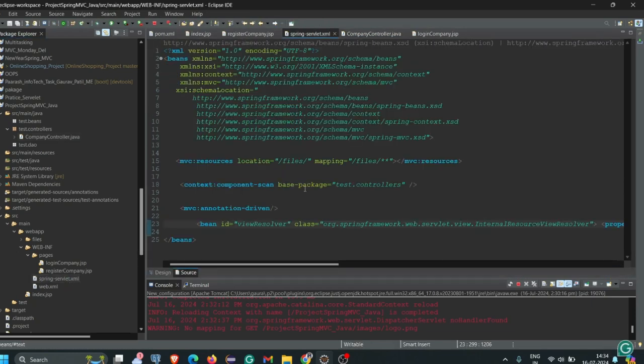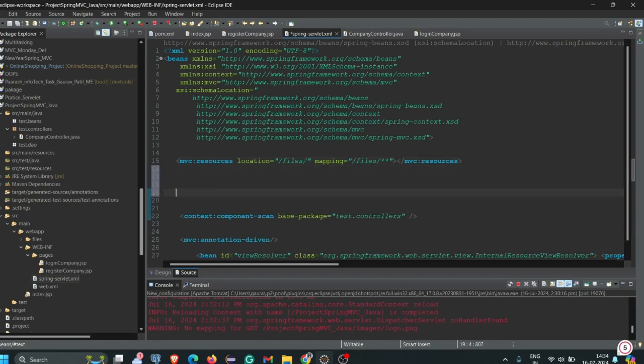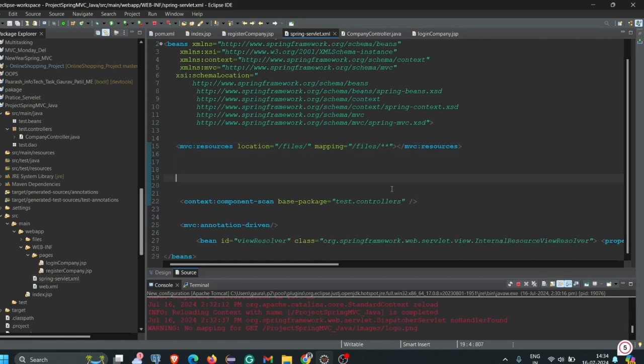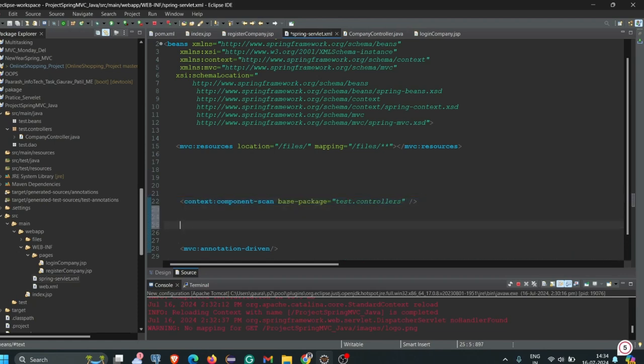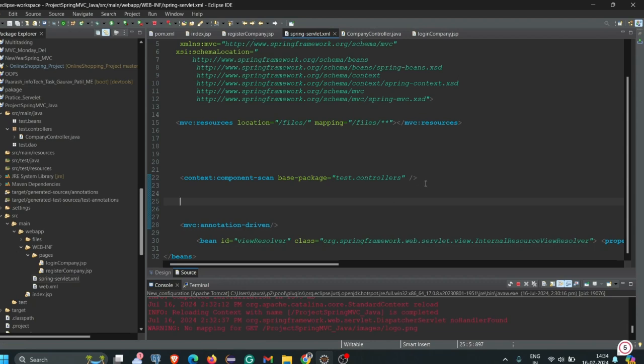This is a very important file. I previously told you that in this file we will configure the database connectivity. Here you can see the context component base package. In this you have to paste your database connectivity code. Remember that between these two lines you have to paste our database connectivity code.